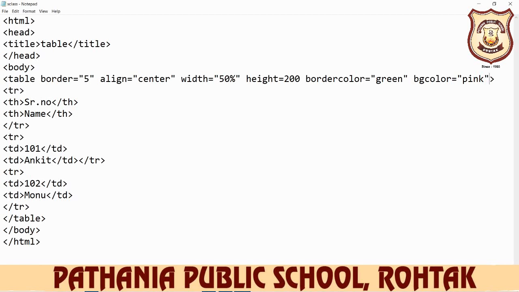In the previous lecture, we learned table formatting, and in table formatting, we learned some attributes of the table tag like the align attribute, border color attribute, height and width attributes, and the BGCOLOR attribute. Today we will learn very important attributes: cellpadding, cellspacing, rowspan, colspan.